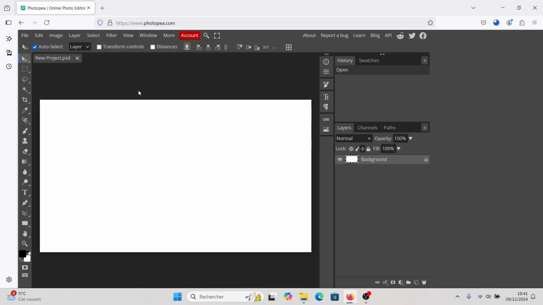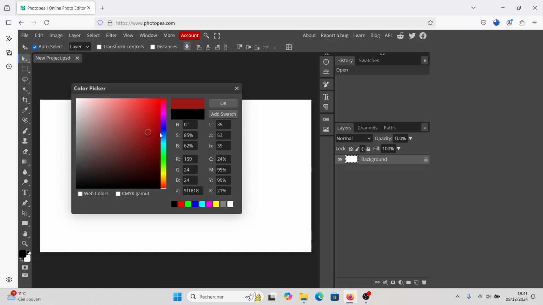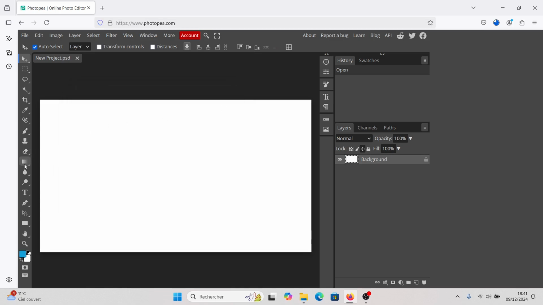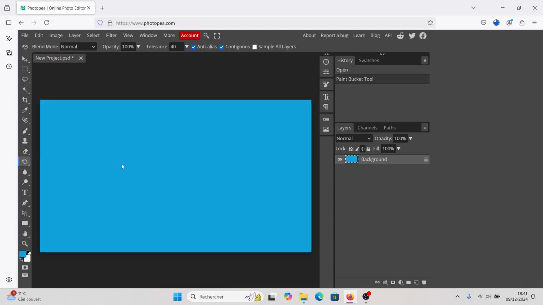So here it is. And now I'm going to change the color of this layer here. So I'm just going to left click on the foreground. I'm going to select, for example, this blue color. So here, and now press OK. And now I'm going to left click here, select the paint bucket tool, then left click.